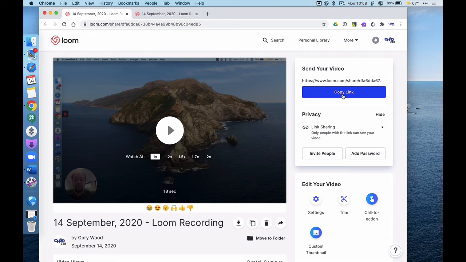Now, if you want to know about the preferences, if you want to know more about editing your video, there's a lot that Loom can do, but we have a whole other video for all of that. This is just a quick basic video on how to get started with Loom, how to make a very easy video with it, and how to share it out.